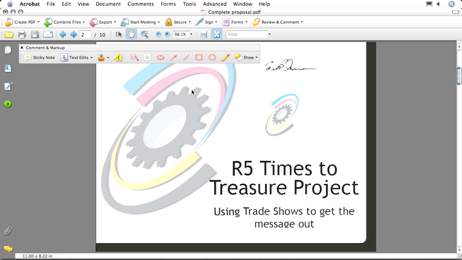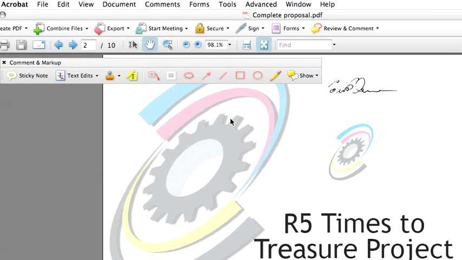There is one more set of comment tools that I want to spend some time on because they're useful in a comment workflow, but they're also useful in some other different ways. And those are the text box and the callout tool. So let's start with the text box tool.